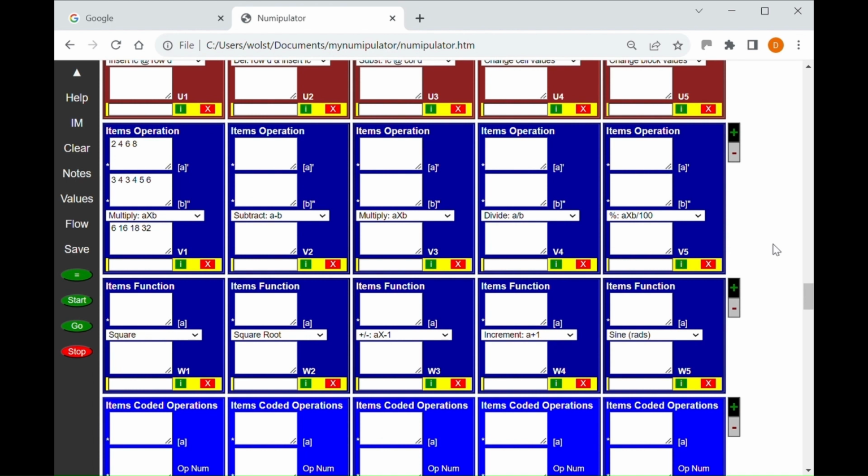With row W items function, we don't have these sort of complexities, and the result list is simply the result of applying the function to each number in turn. So for example, if the input is 3, 4, 5, 6, and the function selected is square, we'll get the squares of all those numbers.